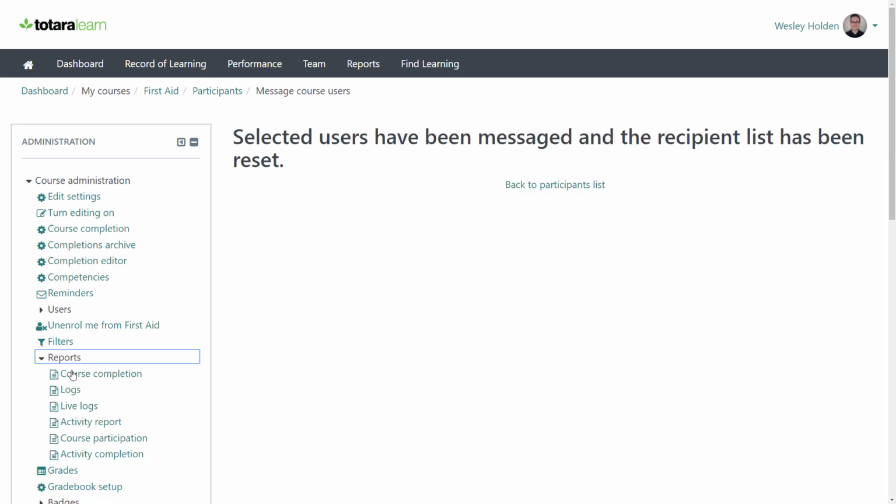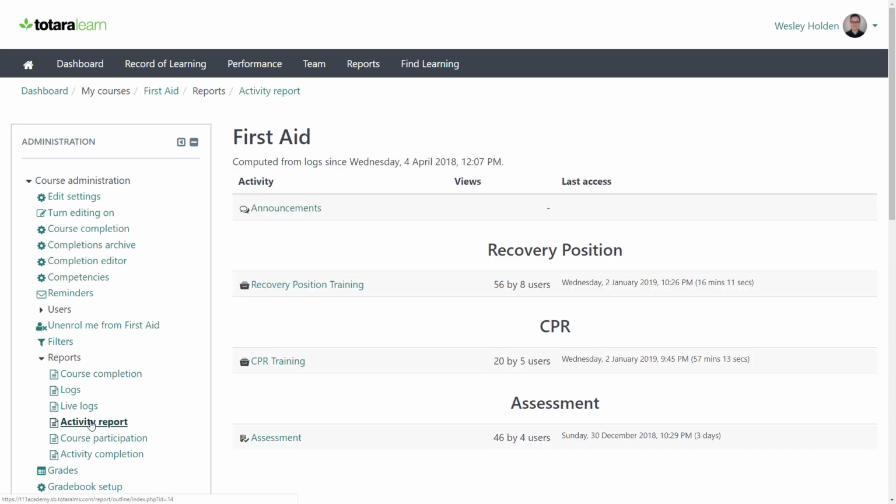The final report in this list is the activity report. So far we've looked at reports from a user perspective. The activity report looks at things from the activity side, showing the number of views and when it was last accessed. This might tell you something about which activities are most popular.